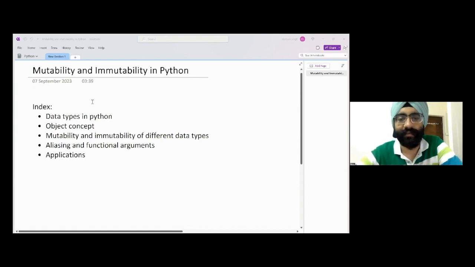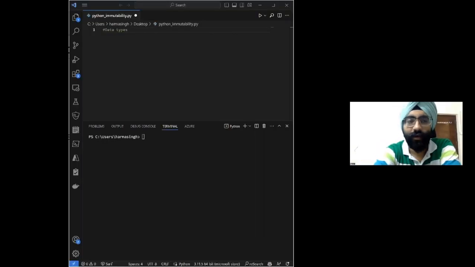So let's get started. So what are data types? Data types refer to the type of data that you assign to a variable. When you're writing a program, you work with variables. In mathematics, you usually work with the variable x, right? So you assign a value to it. In maths, you usually assign a number to it, but it can have different types, right?